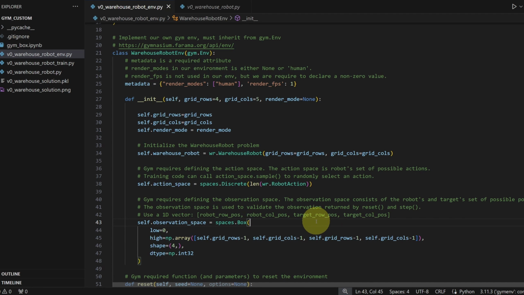Since all of their positions are going to have a minimum of 0, we set the low to 0. For max, since it's a 4-element vector, we pass in a 4-element array here. This first element here is the maximum of the robot's row position. The second element checks the robot's column max position, and same thing for the target's row position and the target's column position. The observation space is used to validate the observations returned by the reset and step function that we'll take a look at down below.